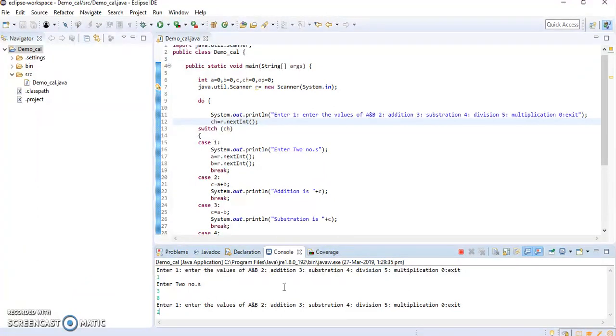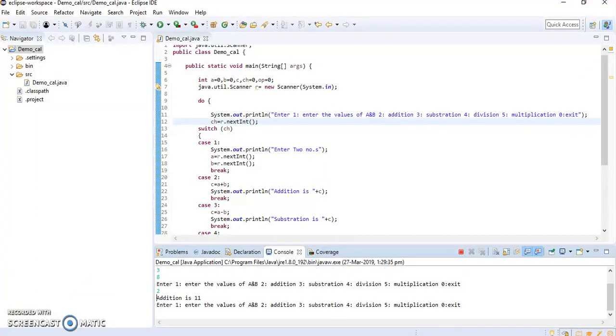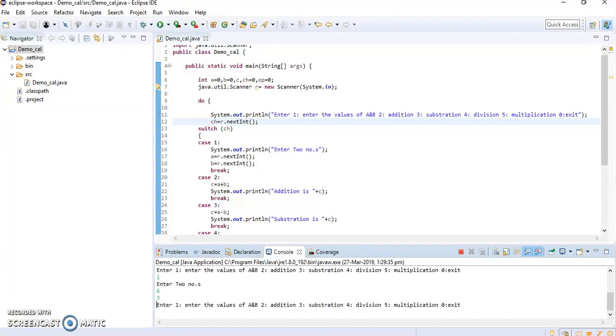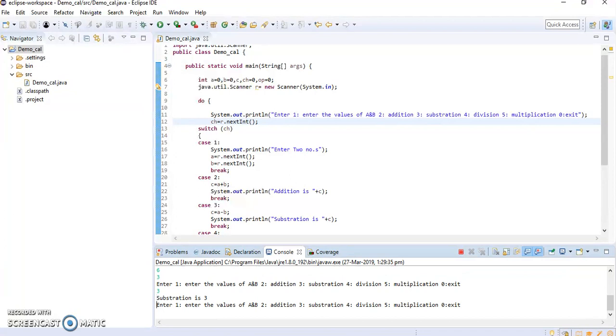So if you want to do the addition, I will press 2. Addition is 2. Now again, if I want to enter numbers, I will press 1, say 6 and 3. I want to do the subtraction, so I will press 3. Subtraction is 3. If I want to do the multiplication, say 5 and 5, that is 18. Now if I want to exit, I will press 0.